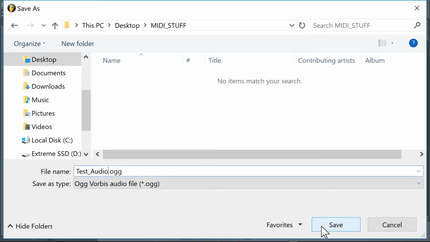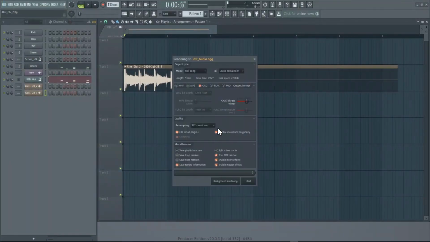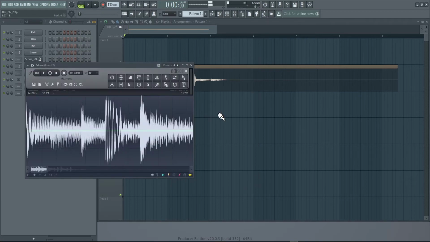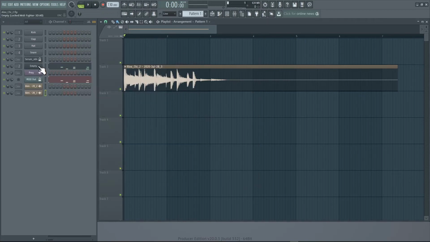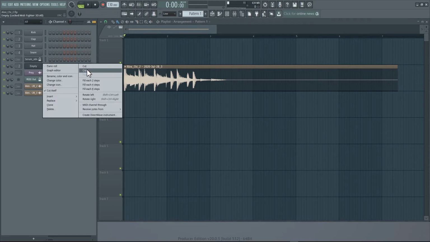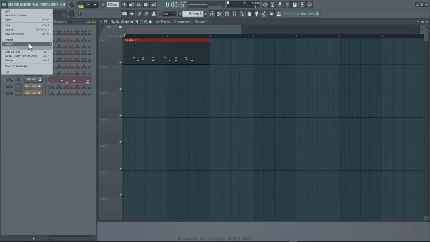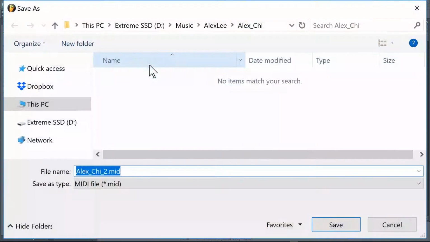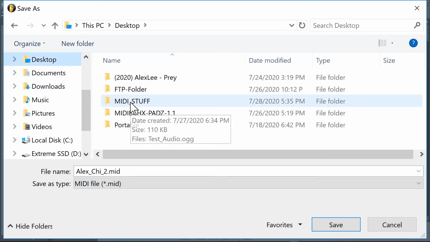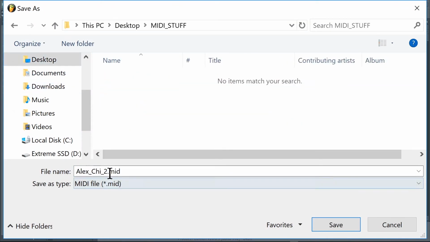And save it. Should only take a second. I'm actually going to cut this from here and go into our pattern, paste that, and export our MIDI file. Again, back to the desktop, back to MIDI, and we're going to name this one test MIDI.